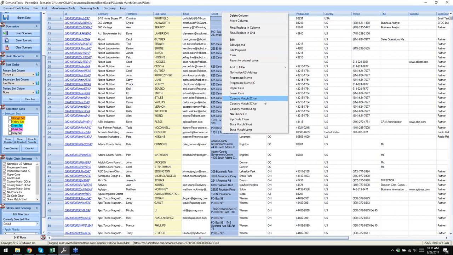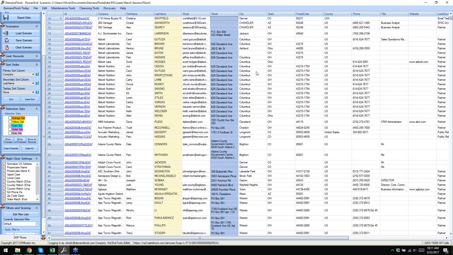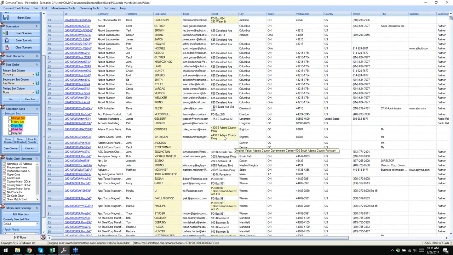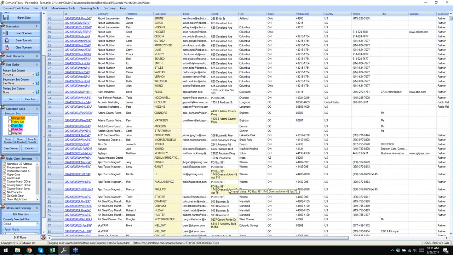You can also format your street addresses. Normalize, and this is for US addresses, but it's going to put them into the format most preferred by the USPS. All right, so South goes to S, Parkway goes to PKWY.